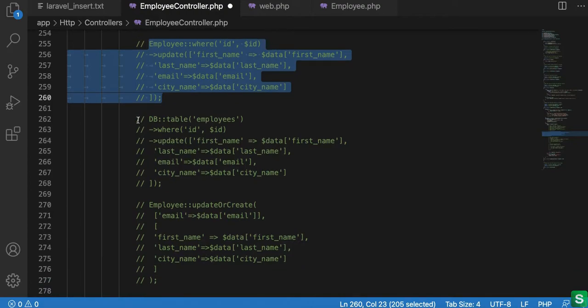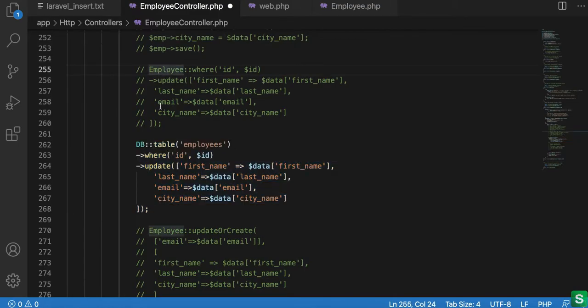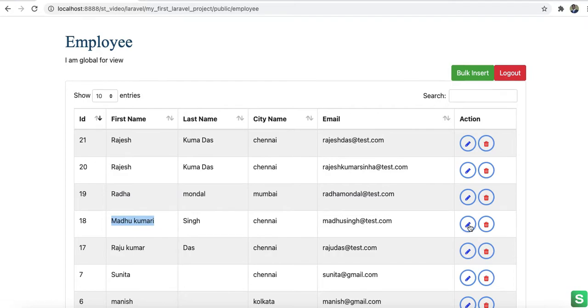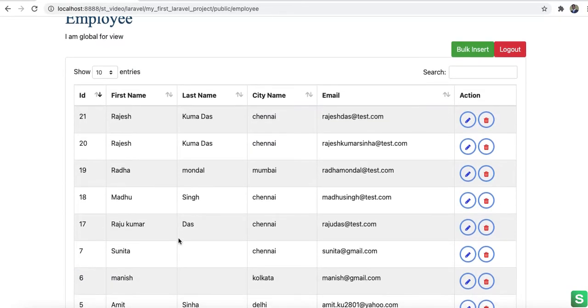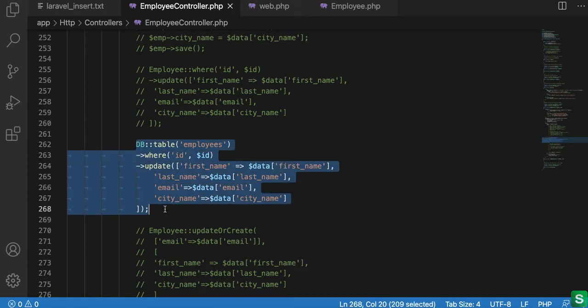This is another one, the query builder queries. Here just change Employee to DB::table, with the table name. The rest of the things are the same, so it will also work. Suppose again I change this first name and hit the save button. Now see, Kumari is gone. So it works like that. This is also like a mass update, but we can use it for a single update also.